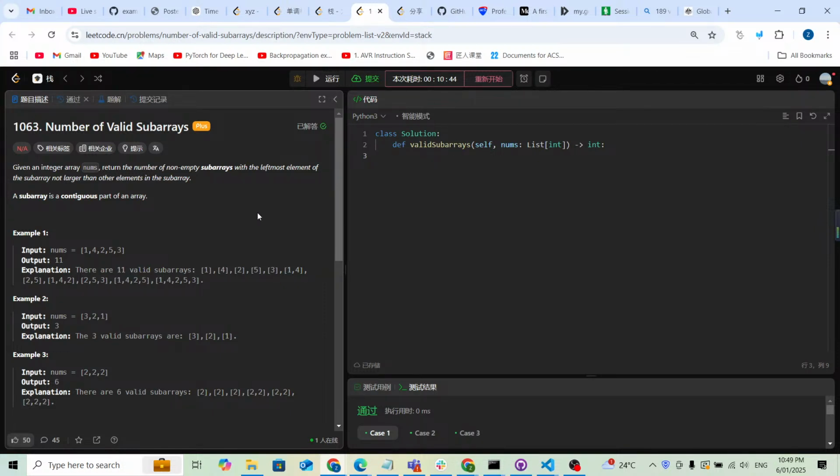1063, number of valid subarrays. For this problem, we are given an integer array nums, and we're going to return the number of non-empty subarrays with the leftmost element of the subarray not larger than other elements in the subarray.